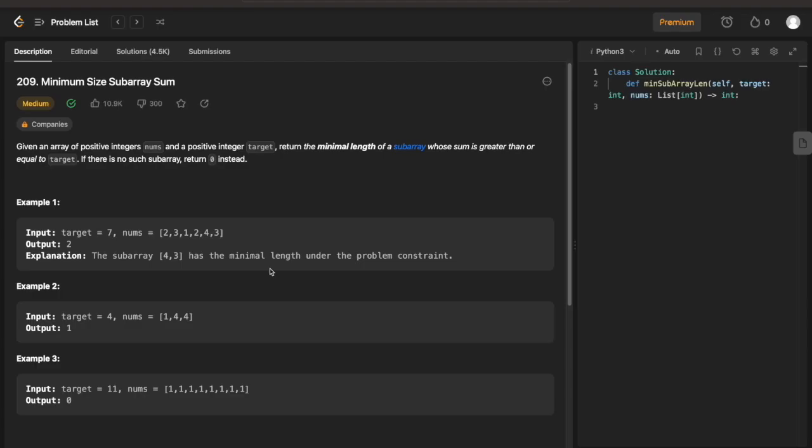In this video, we are going to see how to solve the Minimum Size Subarray Sum question from LeetCode. Given an array of positive integers nums and a positive integer target, return the minimal length of a subarray whose sum is greater than or equal to target. If there is no such subarray, then return 0.